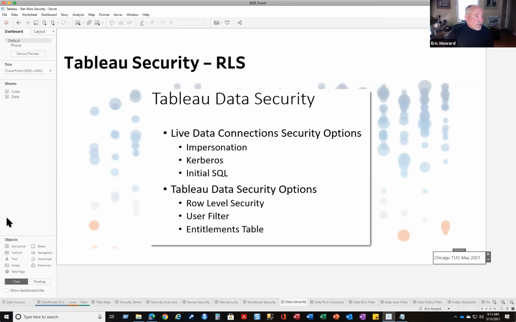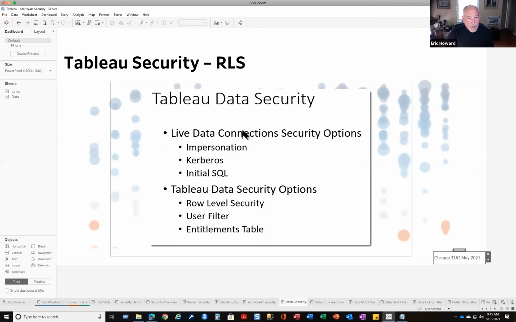The next layer of security is the data layer of security. That's really what I want to focus on today. There are two types of data level security. There's live data connections and extract data security. The live data connections are really too complicated to talk about in a 20-minute presentation. It's really going to be tied to your back-end infrastructure and your authentication that you have set up on your Tableau server. So there's a lot of combinations of how to make that work.